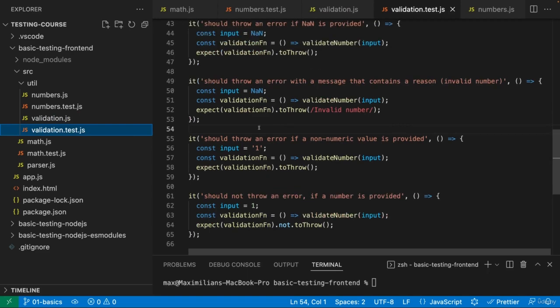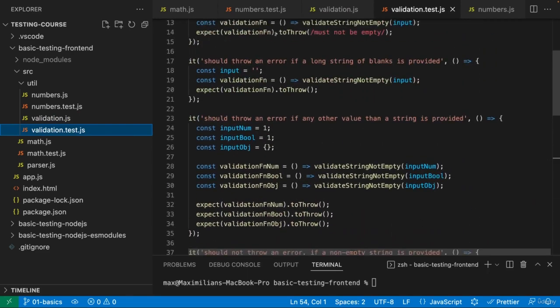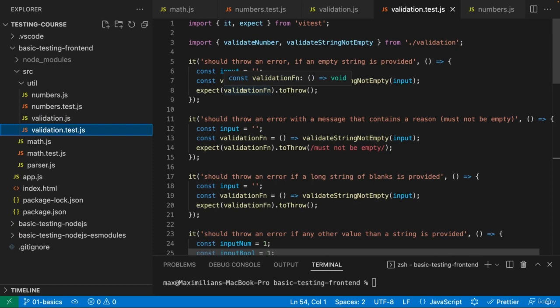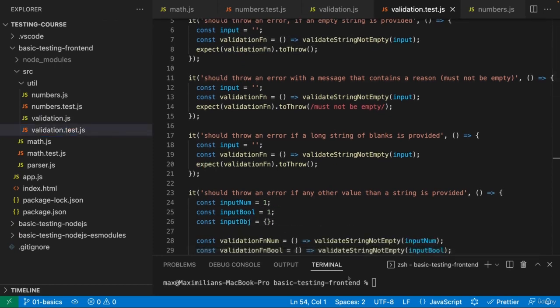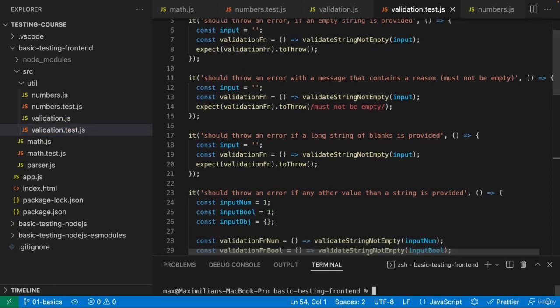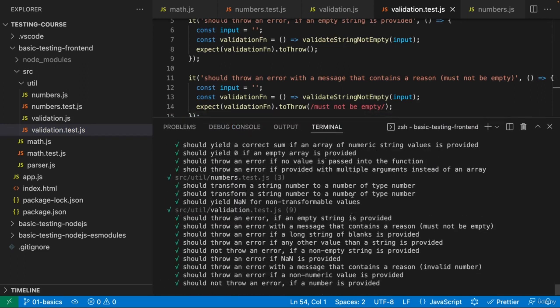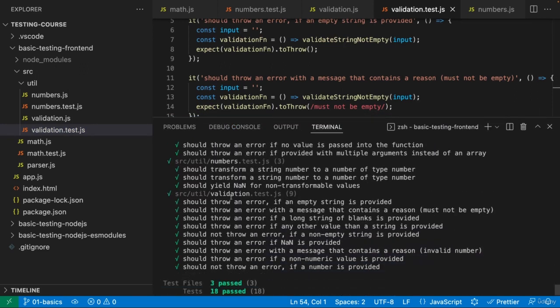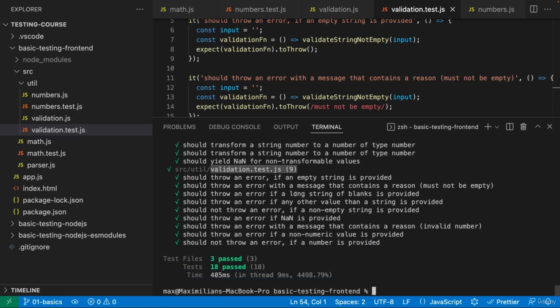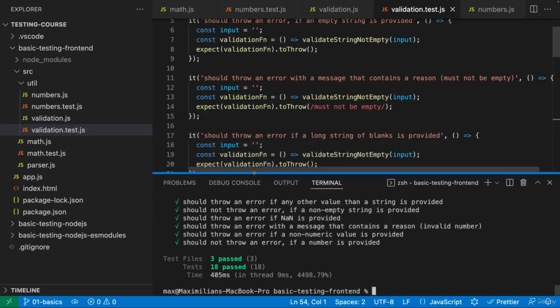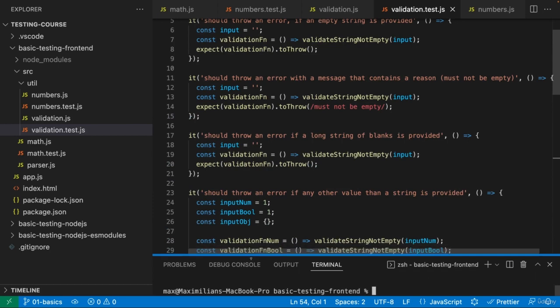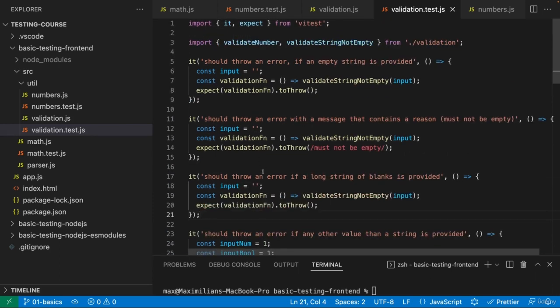Now, when you have multiple tests like this, it can be hard to maintain them, but that's not the biggest problem. Instead, it can be hard to reason about the output when you run your tests. I mean, here we got a bunch of tests now, and especially for the validation test.js file, it's not really clear which tests belong to which unit, to which function. It always just says should throw an error and so on. So which tests do belong to which unit? To make that clearer, it is very common to organize your tests into so-called test suites.